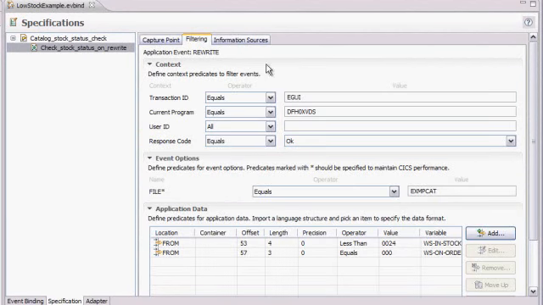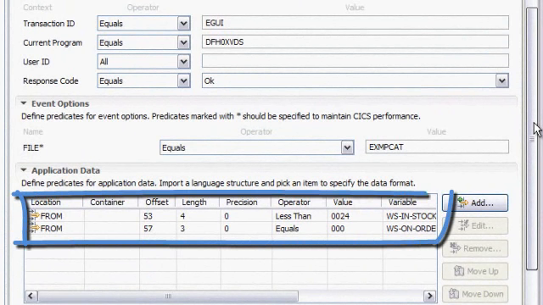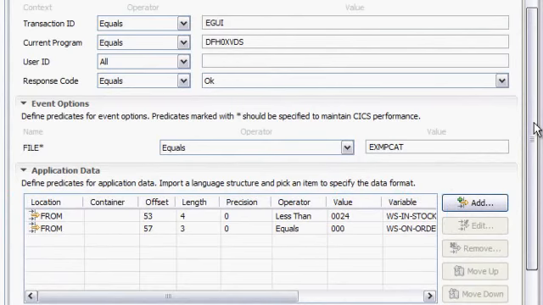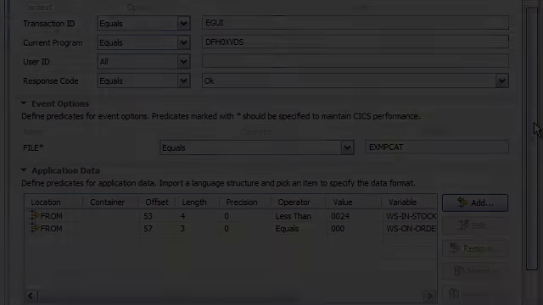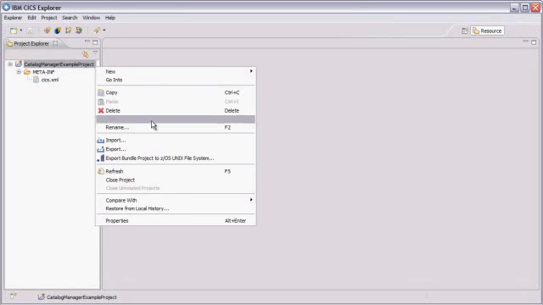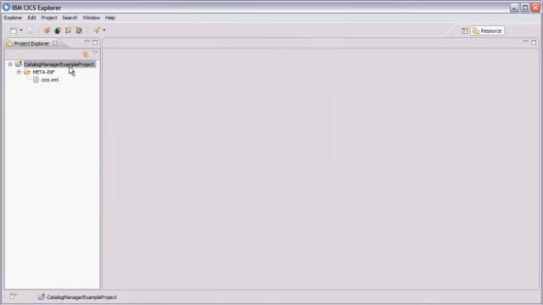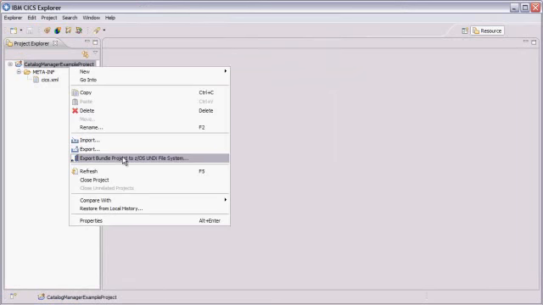In CICS Explorer, you are able to define predicates for event options. For this example, we are only capturing data where these predicates are met. For instance, when the number of items in stock is less than 24 and the number of items on order is 0. When you have used the CICS Event Binding Editor to create one or more event bindings in a CICS bundle project, you can either export the project as a zip file to the local file system for deployment to a CICS system, or you can export the project directly to an HFS file system.